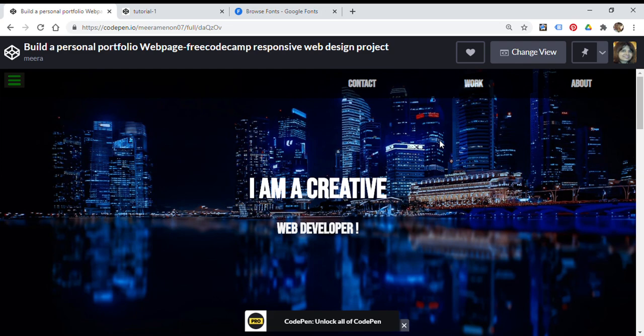Today I'll be teaching you part of my series for building a personal portfolio web page for the FreeCodeCamp responsive web design project. So this is part one of the project, in which I'll start off showing you how to build the navbar. I'll start with the HTML, and then if time permits I'll do the CSS. Otherwise, if it gets too long, I'll do the CSS in part two. So let's see how it goes.